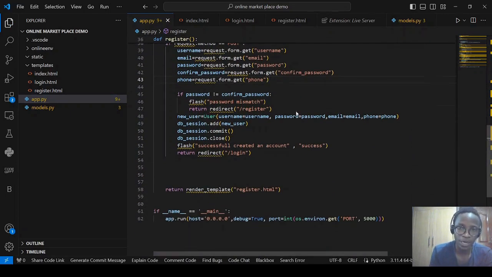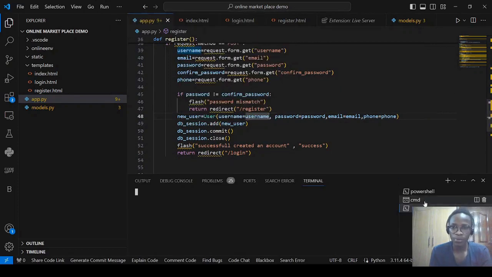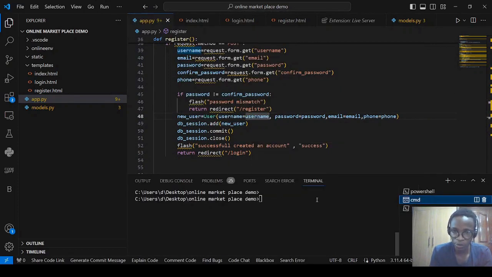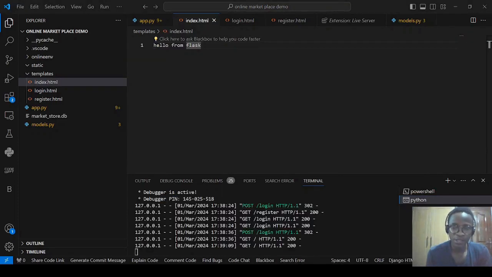We're just going to do right click. We're going to have our terminal on, new terminal. Then make sure you're using command prompt, cmd. Then write Python over here. I've just changed a few of the things that I think might not make the code work.